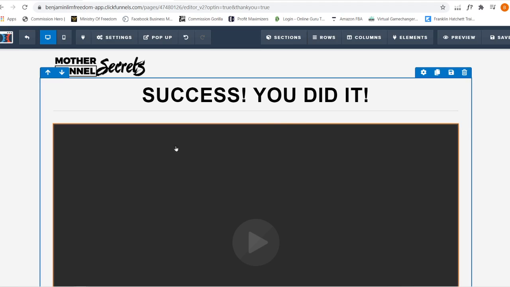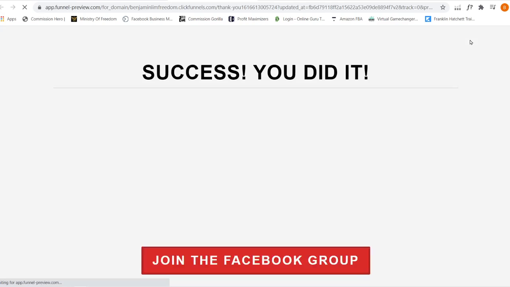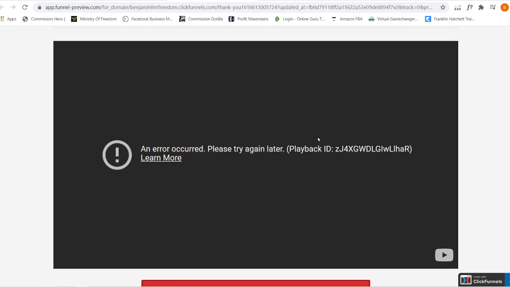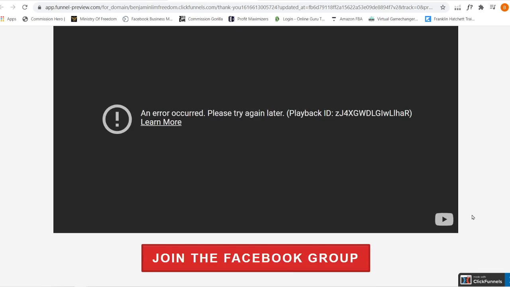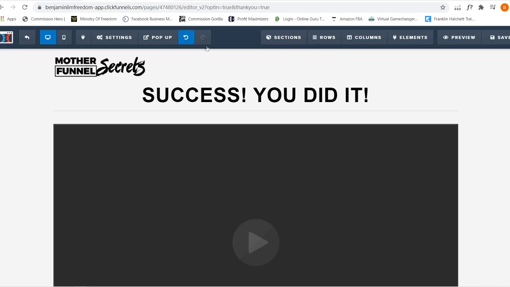Now, once you save your video in here, you'll realize that the screen doesn't change. What if you want to see whether it actually works? Very simple. Save it first. Go under the preview. Okay. Oh, an error occurred. Playback ID. Okay, never mind. It's quite common to see problems like this.